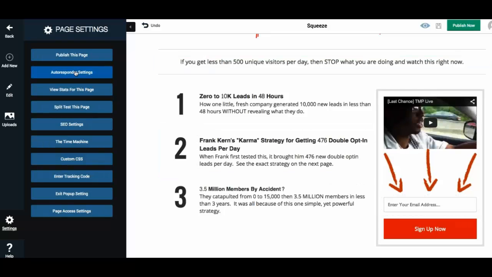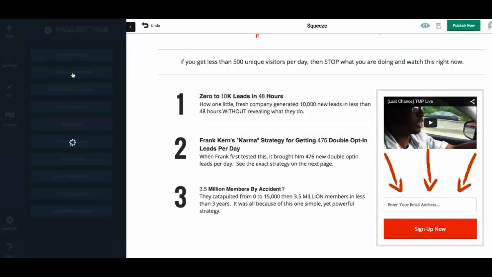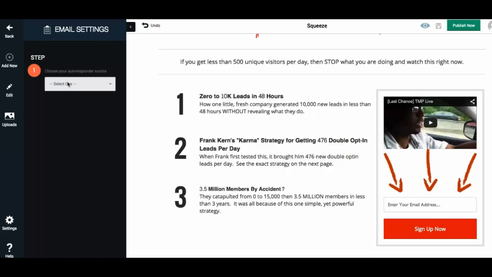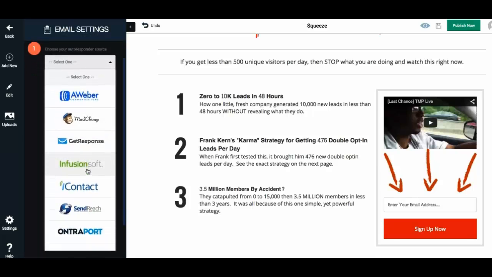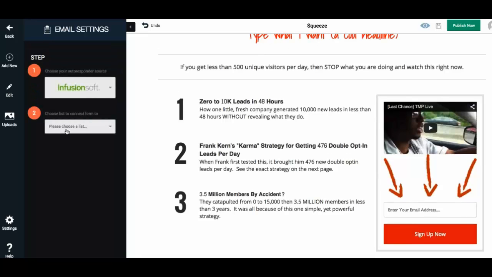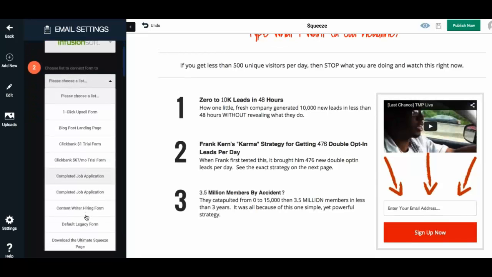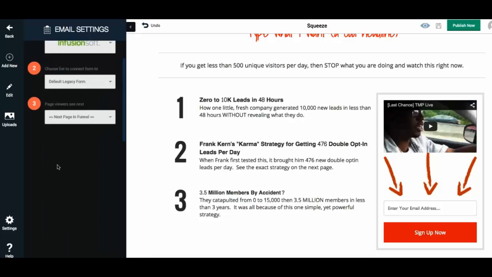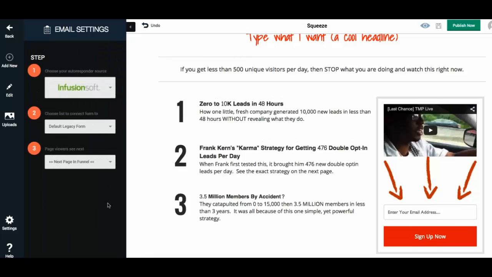That's also easy. I just hit my autoresponder settings. I can choose from a large library of all the popular autoresponder companies. It automatically talks to the autoresponder, and I can tell it which list I want it to go to, and I can choose which one, and that's it. So before, you'd have to mess with codes and do all kinds of crazy stuff. With this, it's step 1, 2, and 3, and it's automatically connected.